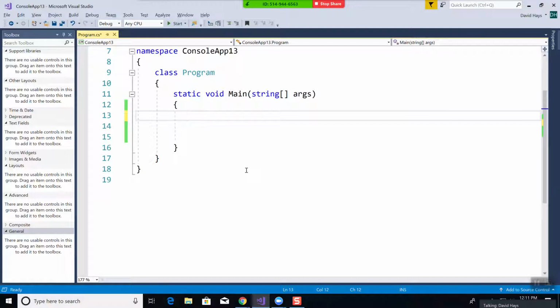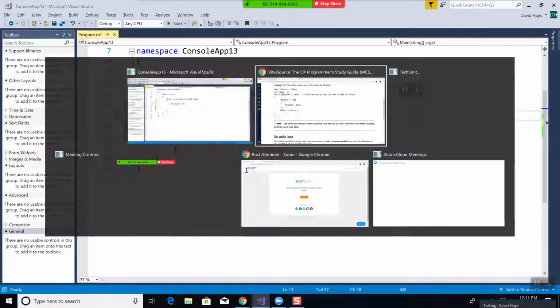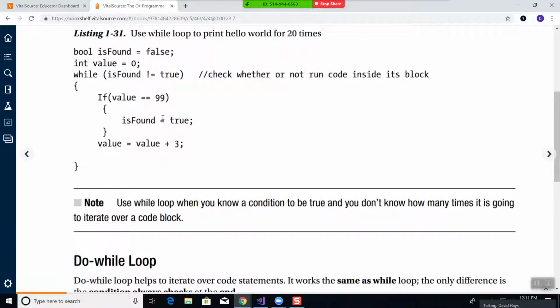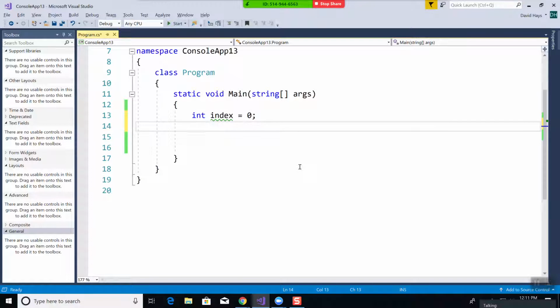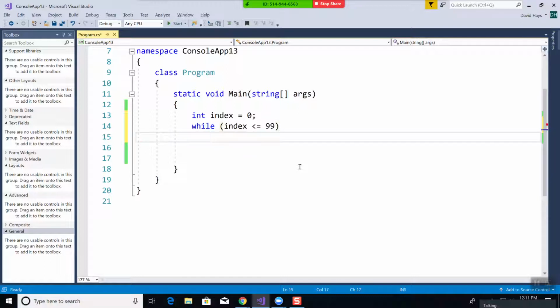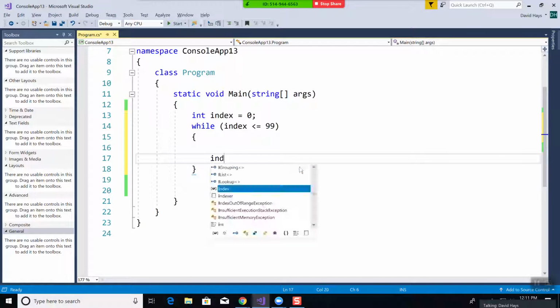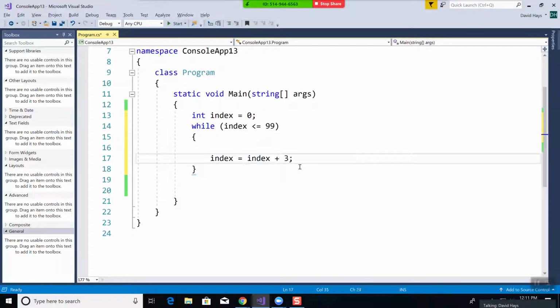How I'd program it is I need to have an index, and I'll start that at 0. Their start was 0, I think. Yeah. And I'll say while index is less than or equal to 99, and then I'm going to increase index by 3. I may not get this right. Sometimes I don't know whether to go to 20 or 99 or to go to 1 less. But we'll see.